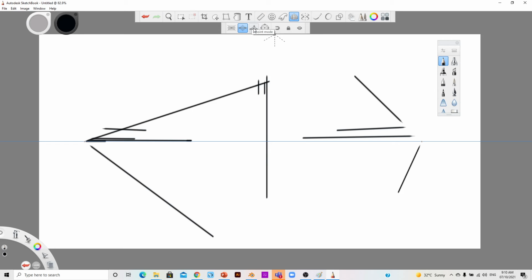Now let's move to the next tool, which is the 3-point perspective. Again, you will get the 3-point perspective, and I will show you the whole process of 1, 2 and 3 point perspective in the lesson. So we will draw 1, 2 and 3 point structures. Let's move to the next tool.